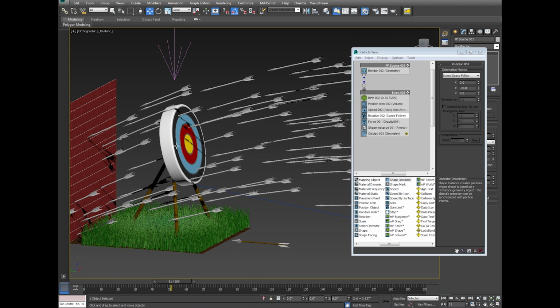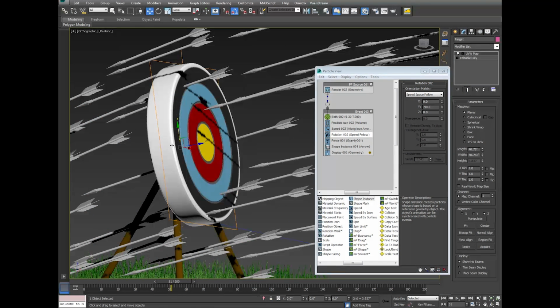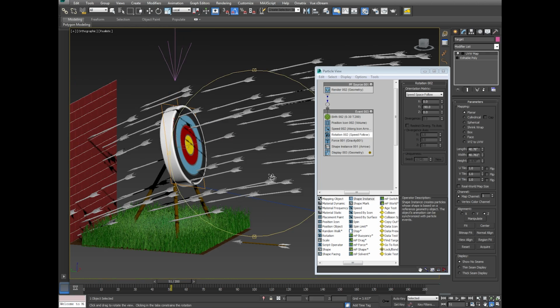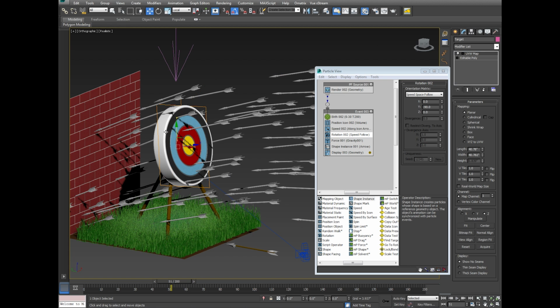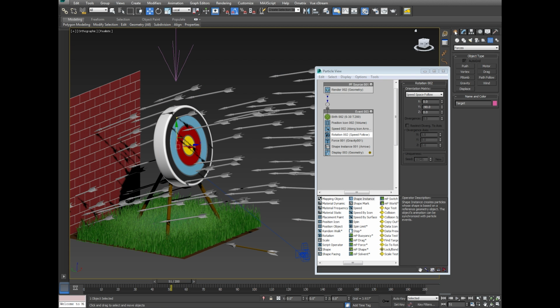So we could use the target as our deflector, but it's pretty high poly. If we look at this, it's pretty high poly. That's a lot for the deflector to try to calculate. So what I want to do is create a proxy deflector.